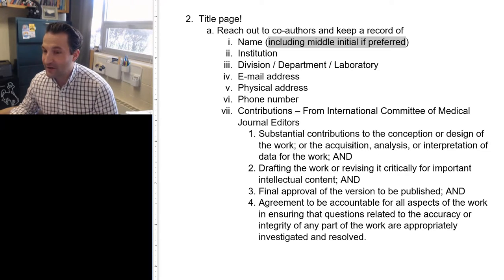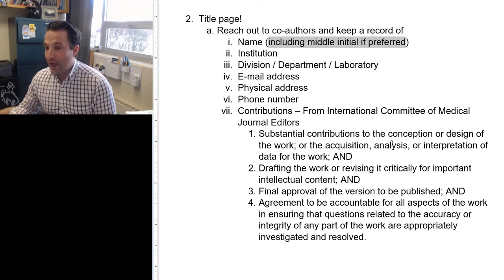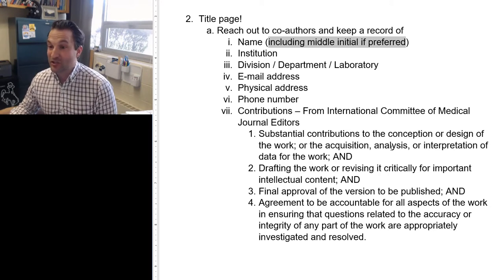You did a lot of that information. You can also have the analysis. What if this project has already been done, but none of the stats have been run? Well, you would qualify for an author if you did the analysis or helped to interpret that data for the work. So you have to have one of those.